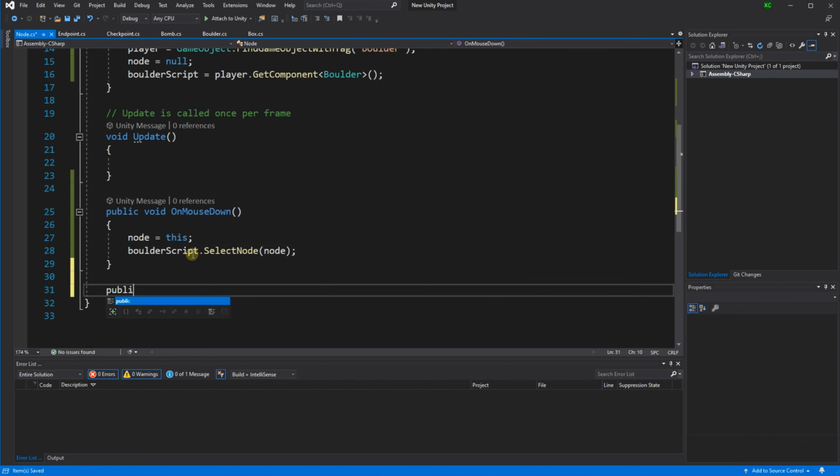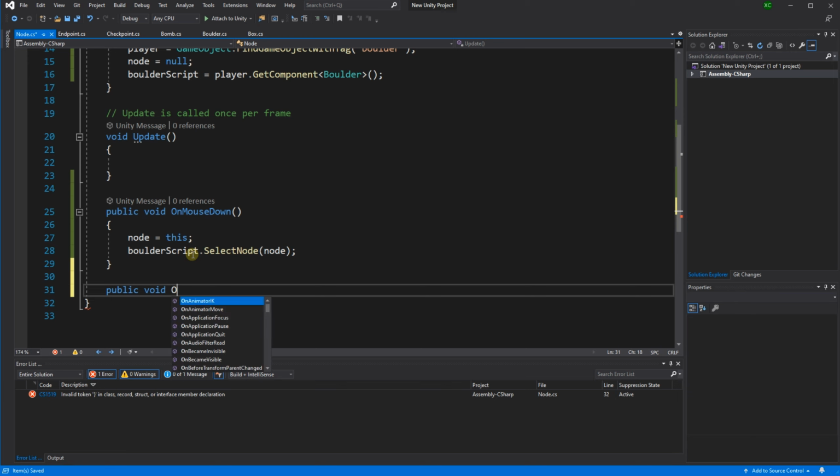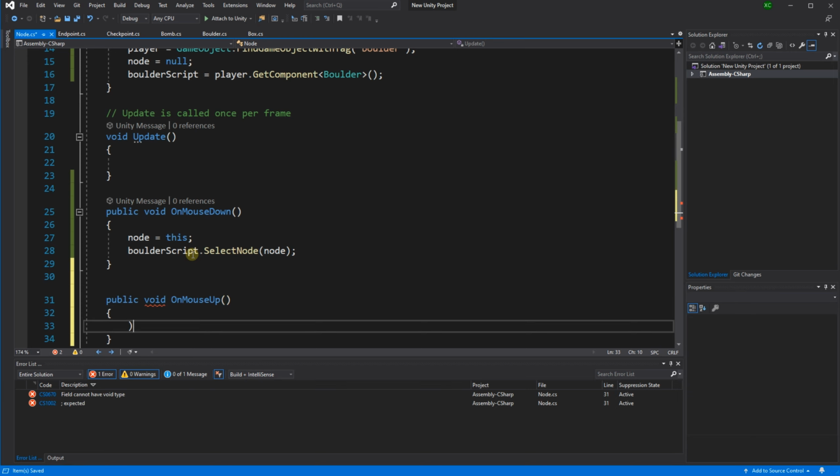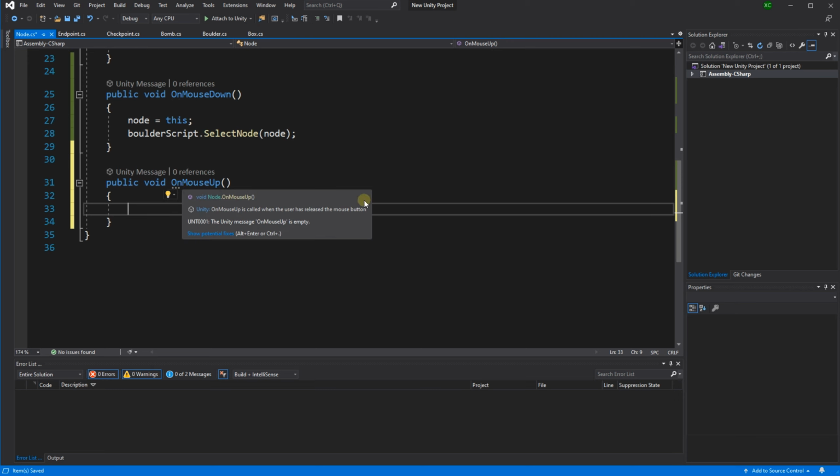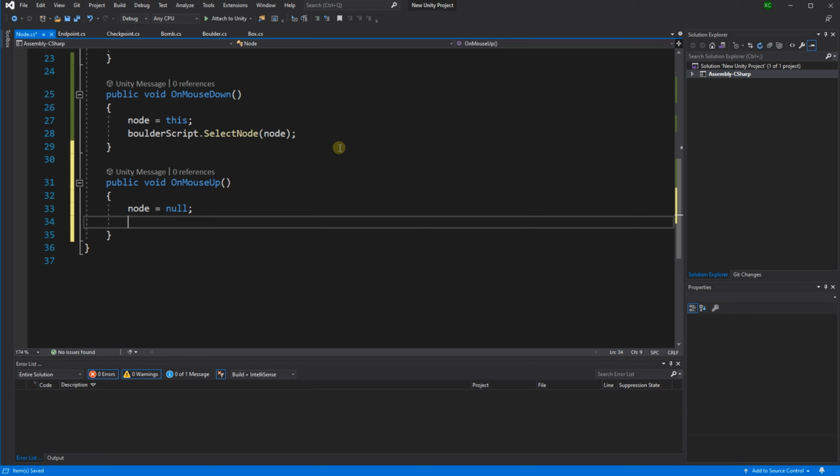Now we also want the player to be able to deselect the node to stop grappling onto it. So, OnMouseUp, which is just detecting when our player is releasing the mouse from the box slider. Then we want node to be null, and we also want to deselect the node.